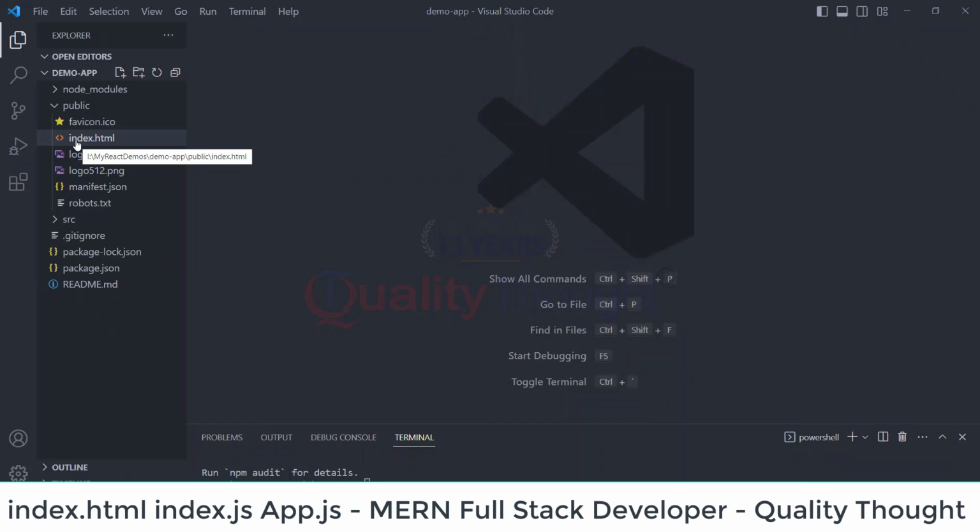Suppose if you want to use images, okay, then you need to keep those images inside the public folder. Suppose you develop a tourist website, a tourist React application. Tourist application means tourist images, tourist place images are required, right? Then where do you keep all those images? In the public folder.